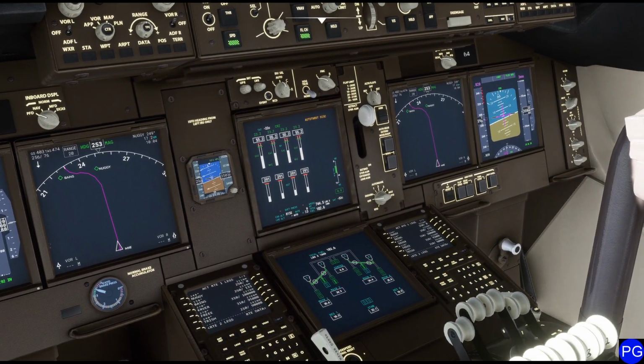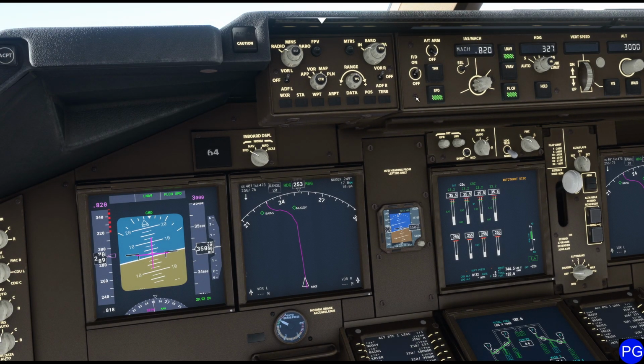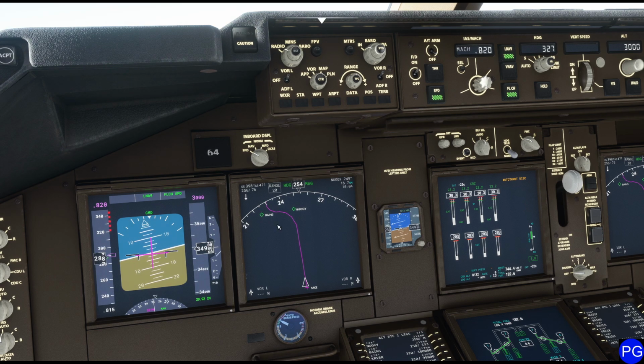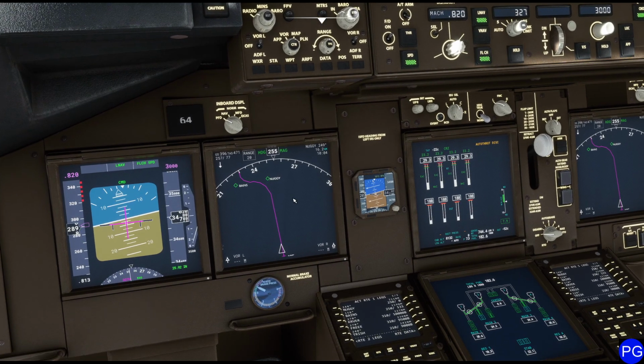So I'm going to flip this off. I'm going to go ahead and pull that back. And the aircraft is going to start descending on its own in just a minute. We've got to slow down just a tiny bit before this aircraft starts coming down. There we go. Awesome.